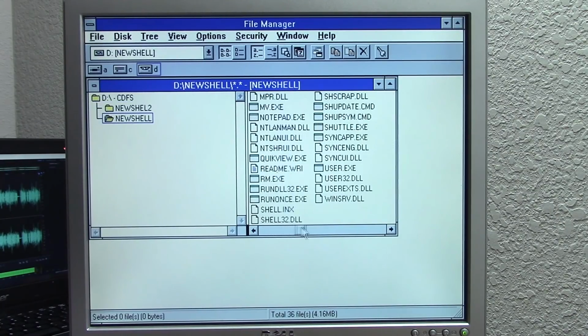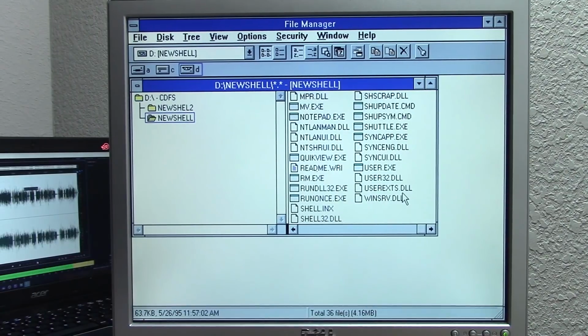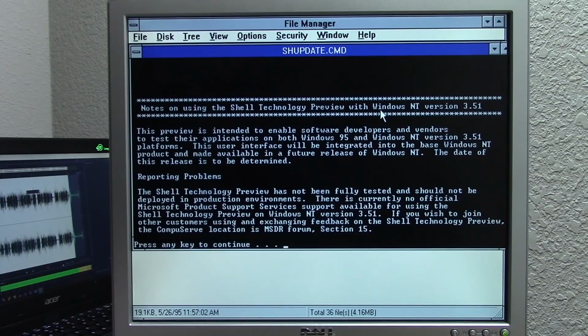So we're going to go ahead and go over here. Now, to actually get the NewShell installed, we have to run this shupdate.cmd, so we're going to go ahead and do that, and we should be presented with a command prompt. So when we run this, we get a little bit of information about the program right here, and it says this preview is intended to enable software developers and vendors to test their applications on both Windows 95 and Windows NT version 3.51 platforms. This user interface will be integrated into the base Windows NT product and made available in a future release of Windows NT. The date of this release is to be determined.